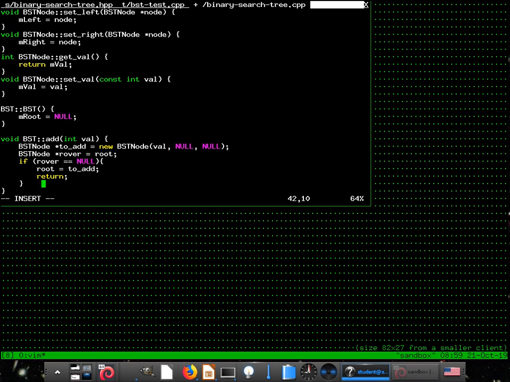Okay, great. Right at the end, it works perfectly. All right. So if there's one node to add, everyone's happy. If there's only one node and it's an empty tree, we're happy. Great. Now you know that rover is not null. What do we do?